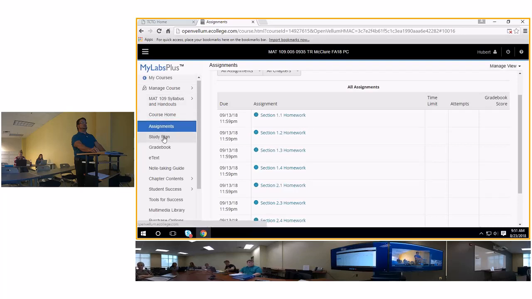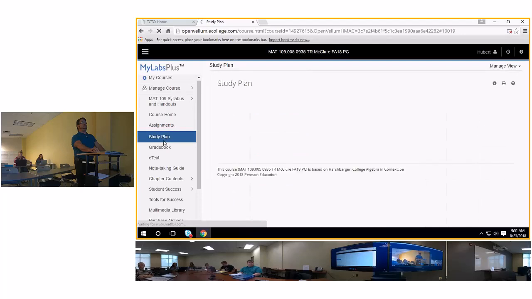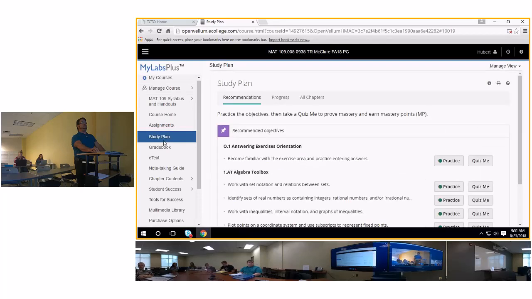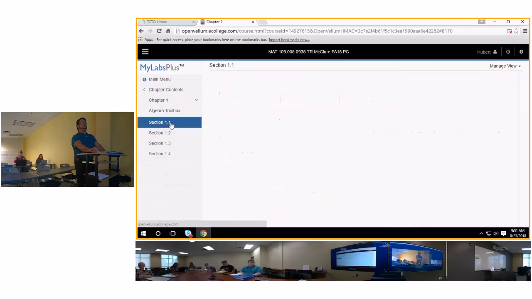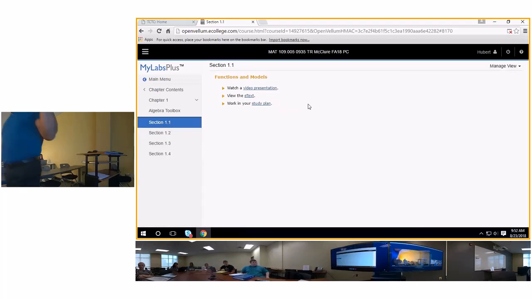Study plan. Besides study plan, I want you to put extra. Don't go to study plan. Go to chapter contents, it's easier. Go to chapter 1, pull up 1.1, that's the first section, and you see these three things. Beside chapter content, put extra. Extra problems, extra videos, and then you also have the e-text.